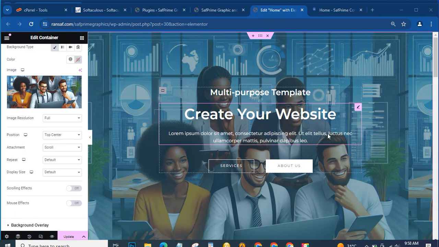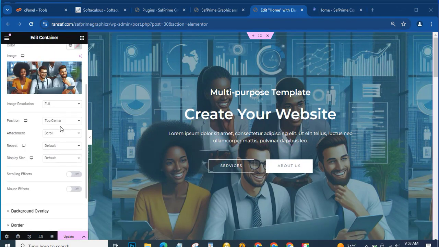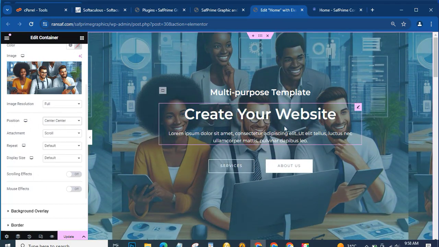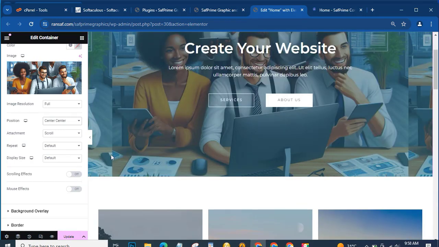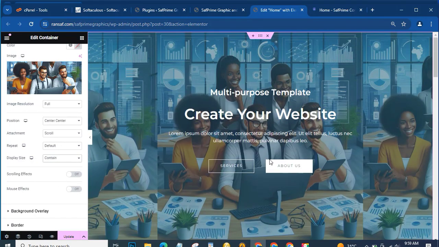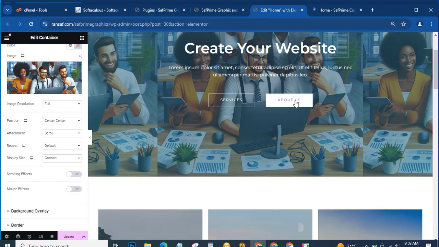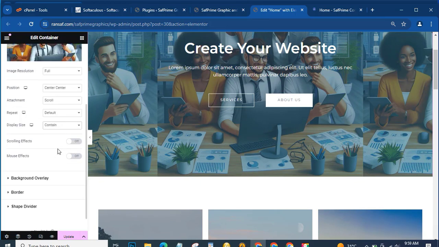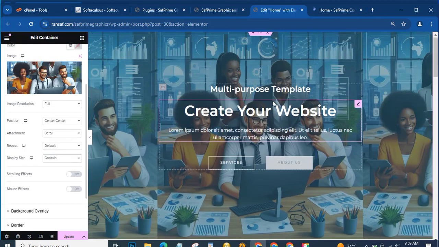So for you to have the full picture, whilst you are there, come here, the position, you see top center. Let's select center and see. Now if you realize that center, the table and all of them, their faces are showing. Or you can come to the display size and select contain. So contain, everything will show. So that is the entire picture. So that is how you can adjust how the picture looks like.